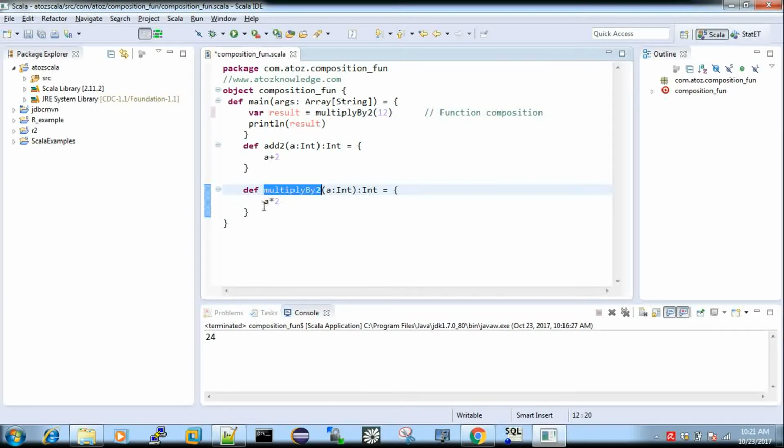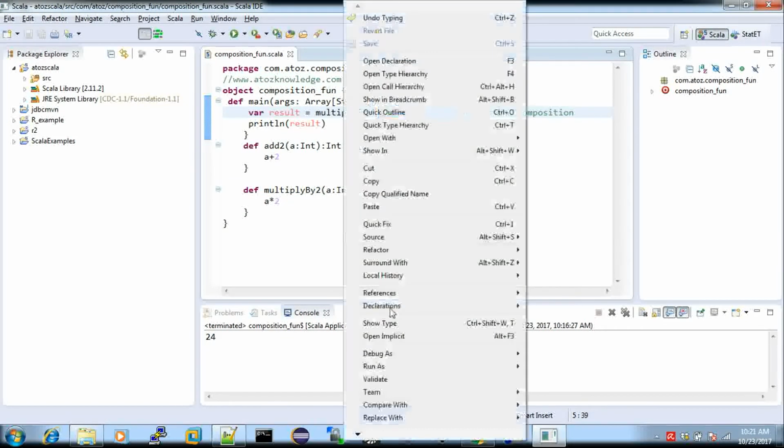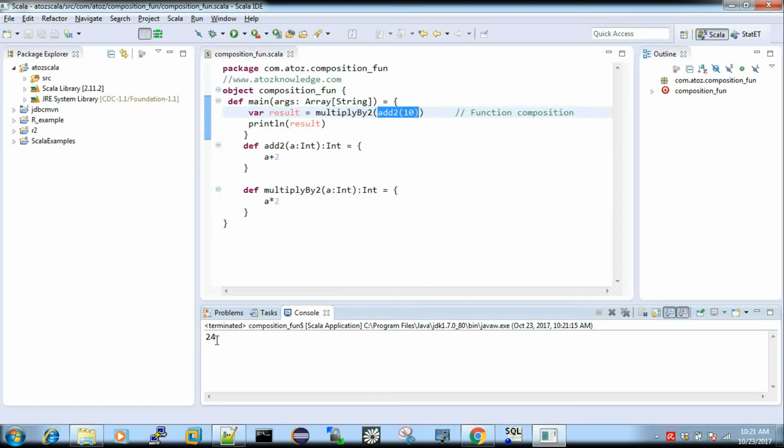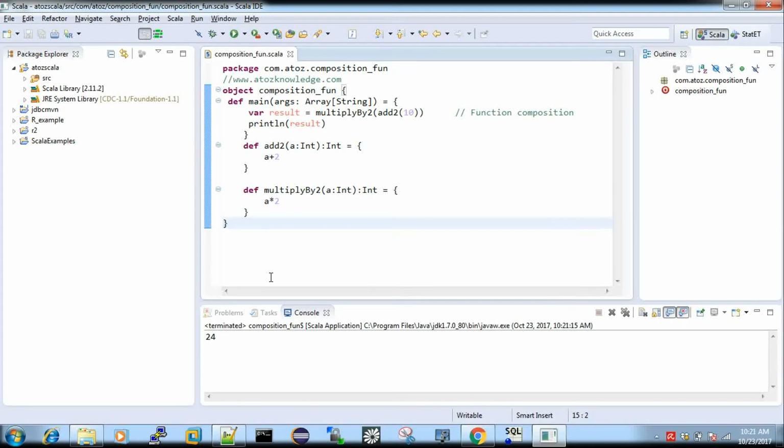So now a into 2, that is 12 into 2, and the answer is 24. I will just revert it back. Now I will run this code. So 24.